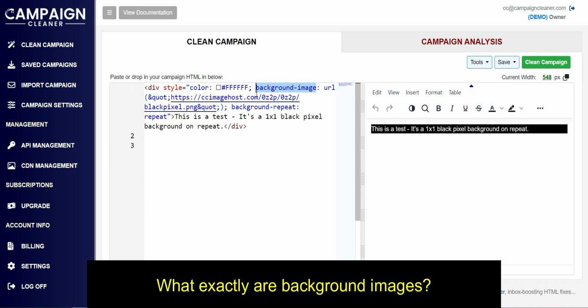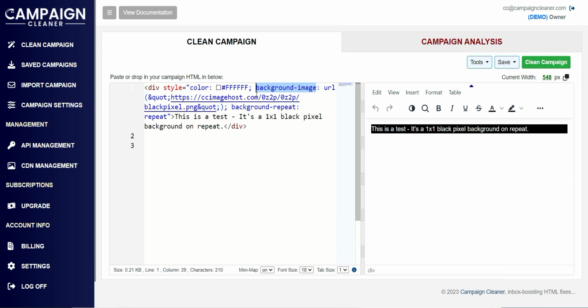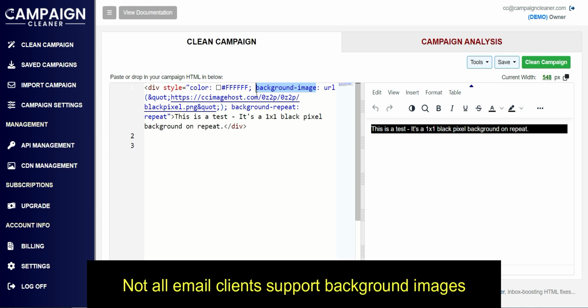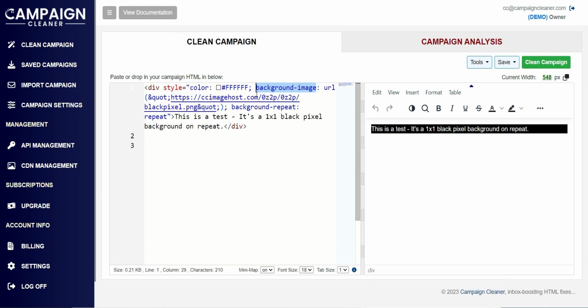What exactly are background images? Well, they're visuals set behind your email content, enriching the design and engaging your audience. They differ from foreground images as they're not the central focus but rather a creative enhancement. However, there's a caveat. Not all email clients support background images. To ensure compatibility, it's generally wise to avoid using them if possible.